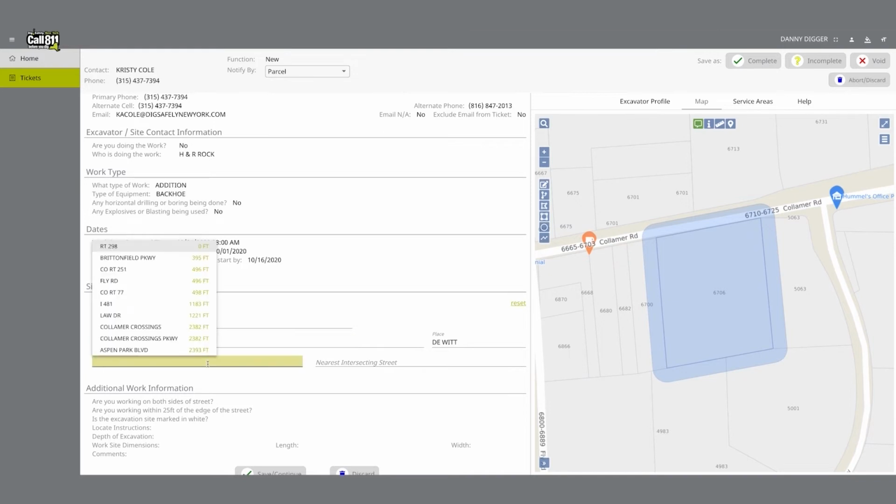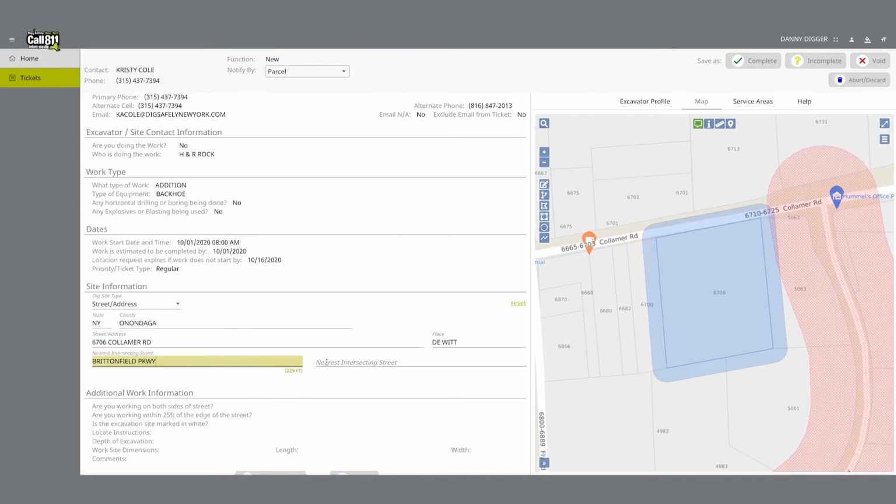A list of nearest intersecting streets will be displayed once you have selected the job site address. You can read the options to the caller or have the caller tell you near streets and select from the choices. The choices also display how far in feet the street is from the address of the job site. The caller can select up to 2 nearest intersecting streets.